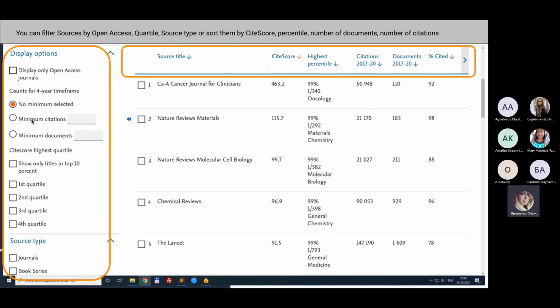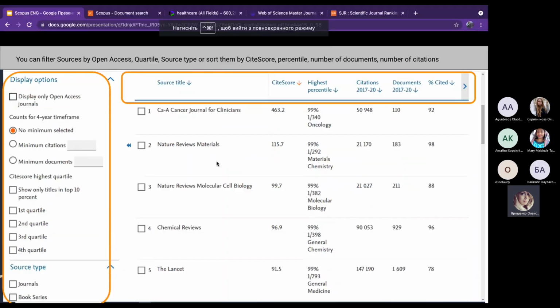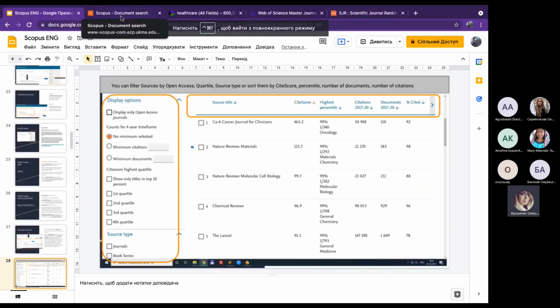We can specify the minimum number of citations that we want to find within these journals. We can select some site score or quartile ratings. We will talk about site scores and quartiles in a few minutes. We can select some source type, for example, journals or book series. Let's try to do it right now.